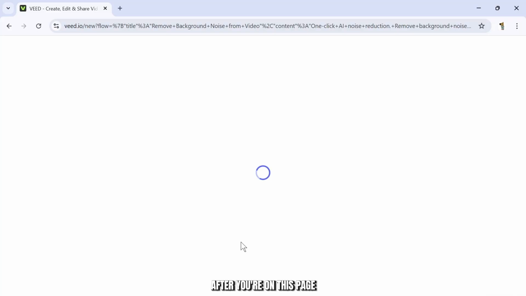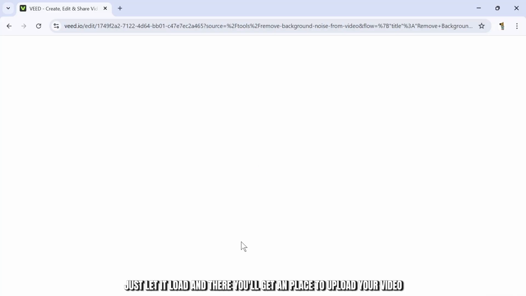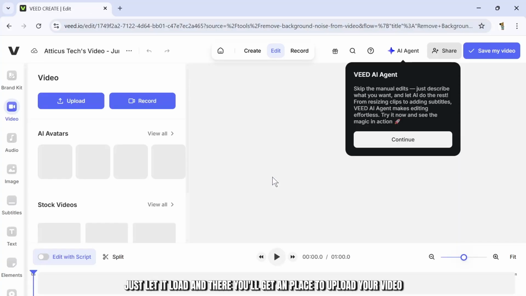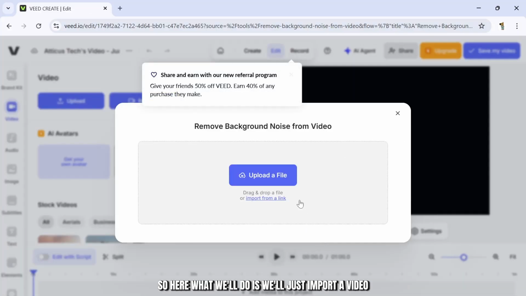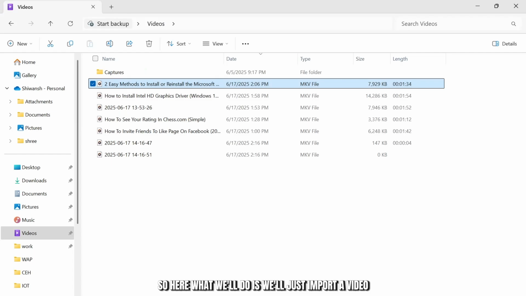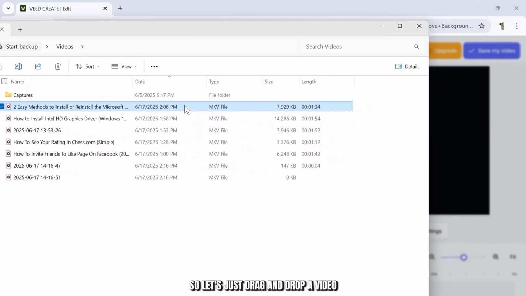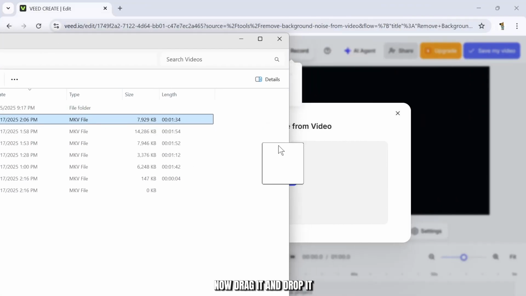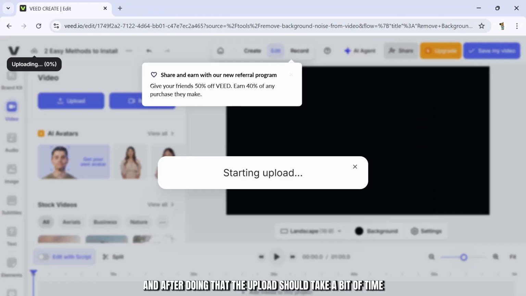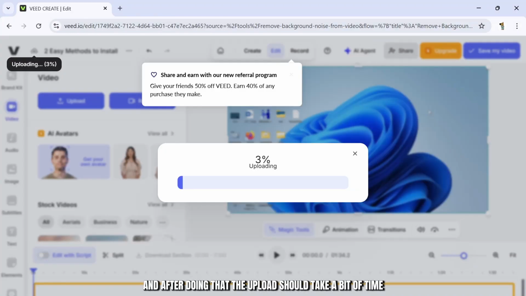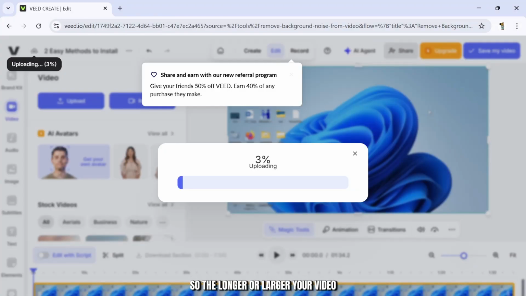After you're on this page, just let it load and there you'll get a place to upload your video. So here what we'll do is we'll just import a video. So let's just drag and drop a video. Let me just put this aside a little bit. Okay, now drag it and drop it. And after doing that, the upload should take a bit of time. So the longer or larger your video, the more time it's going to take to upload.